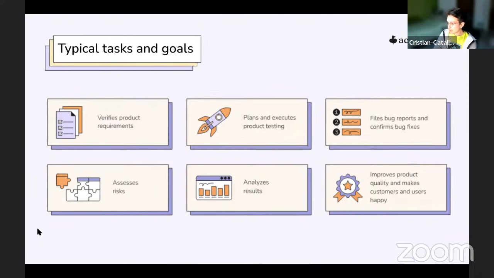Also, our goal is to improve product quality and make customers and users happy, and make sure that everything is according to the requirements and that nothing goes over what's legally allowed or what's ethically allowed, and so on. But more on that in the testing theory.